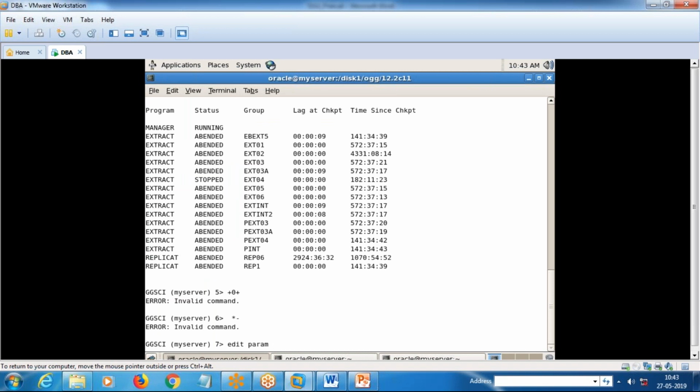Now let me give the name of the extract, like ext INT, I'll use that 7. Okay, and yes, one more thing you need to remember, that the name of the process can be maximum 8 characters. Okay, so it's 7 here.